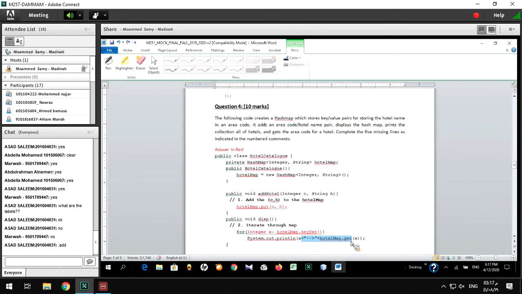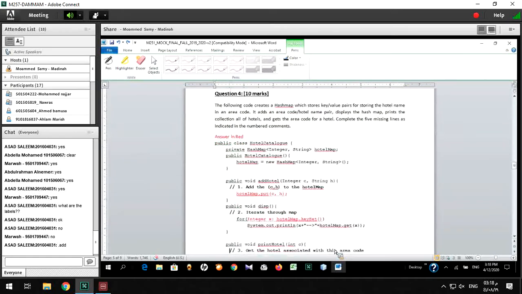X is the key and the value is hotel map.get of x. Okay. So what you have to do is just you need to write this. That is what is there in the red. The only thing you have to write.